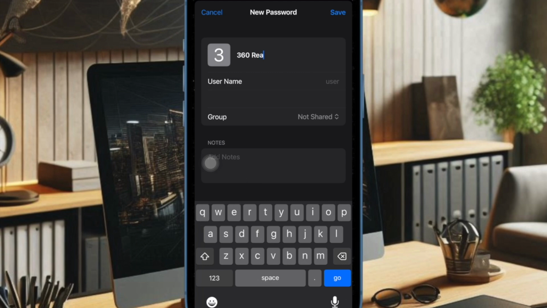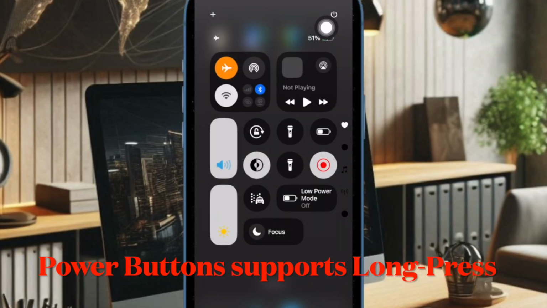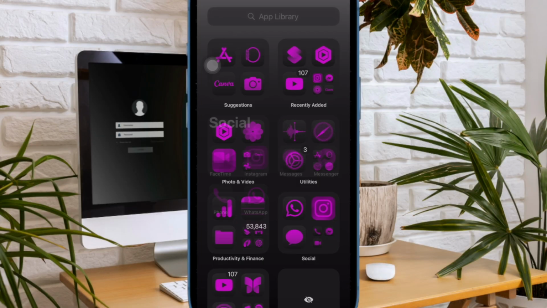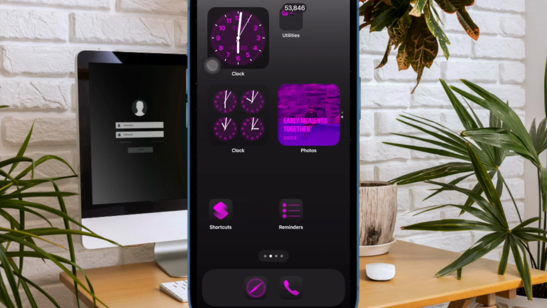Then I would like to highlight the change that has arrived in the control center. Now the power button in the control center is activated only with a long press rather than just a tap. This neat change ensures that the power button doesn't get triggered accidentally when you are using the control center on your iPhone. From a user experience perspective, this is a welcome change.